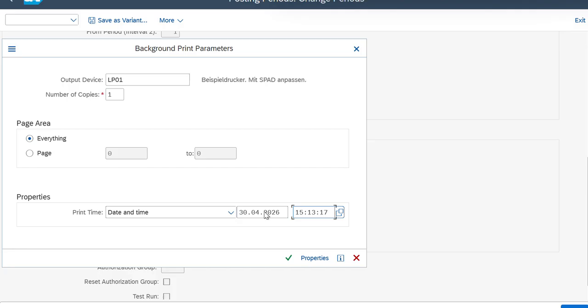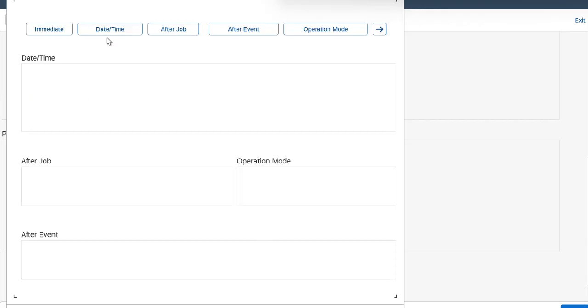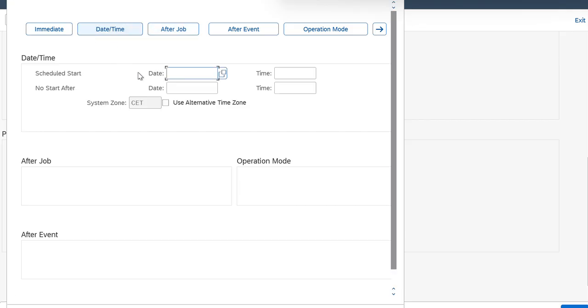This is the date, and at what time? You can say 12 o'clock midnight, you can say 1 a.m., you can indicate whatever, right? And you can just go ahead and do this. Continue. And then it will tell you immediately or after a job or whatever. You can also indicate day and time again. Schedule start date, no start date. You can perform these things. You can research around this.